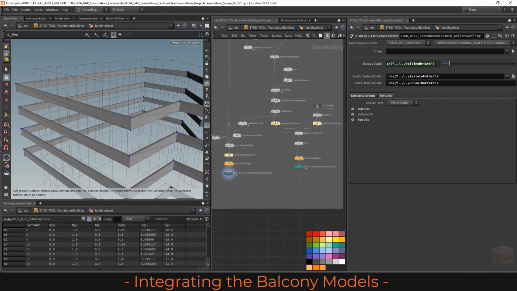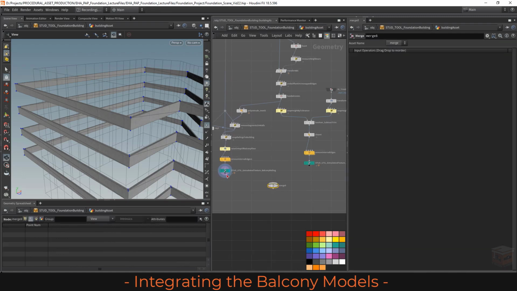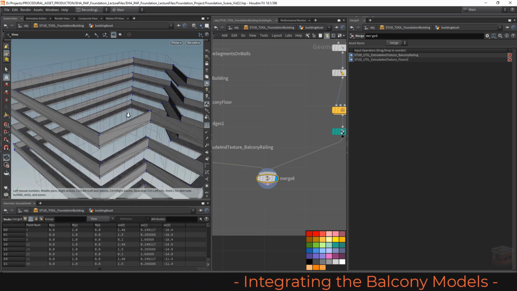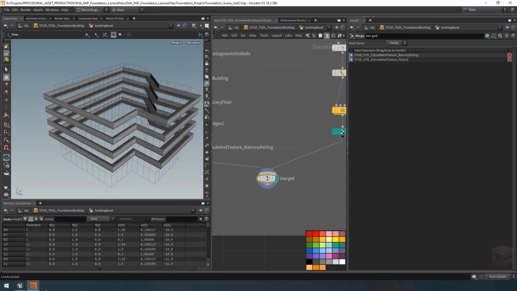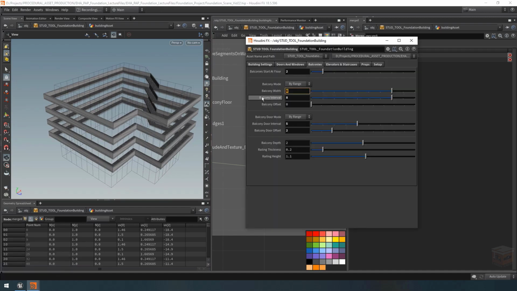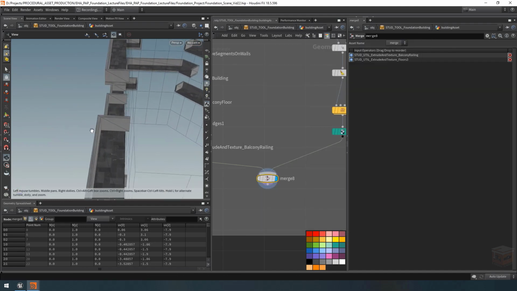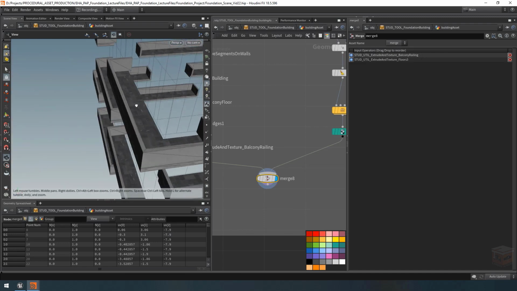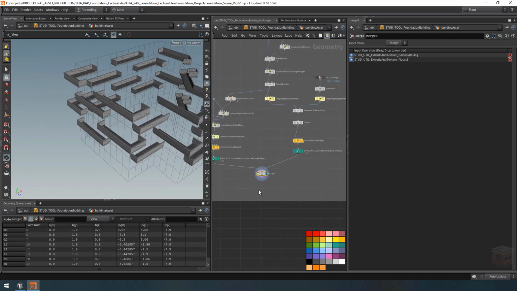So let's go ahead and plug this together. I'm going to grab a merge node. That should give us our balconies. And just to make sure everything is working, let's set it back to individual balconies instead of merged around. So yeah, all of this looks fine. Okay. So with this, let's go and output it.